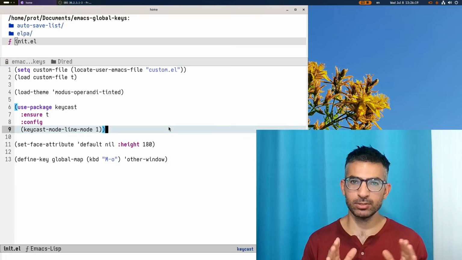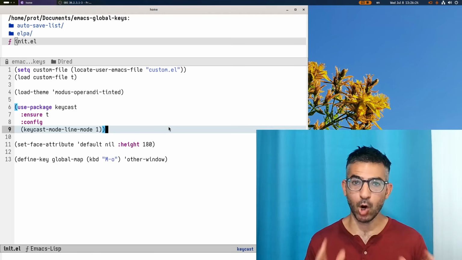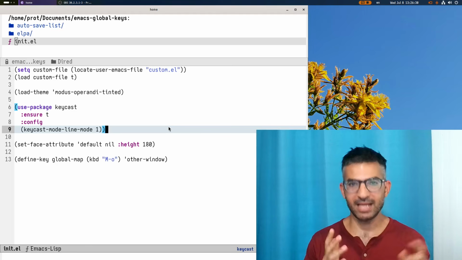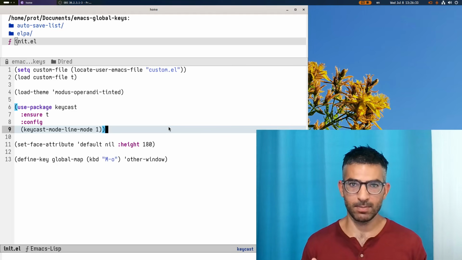In this video, I want to show you how to define key bindings in Emacs that will override the key bindings of every major mode, so they will always take precedence. And I will explain what the problem is, why you would need to do something like this.